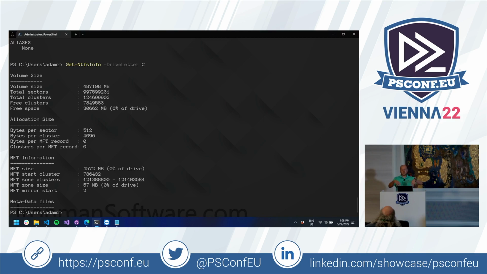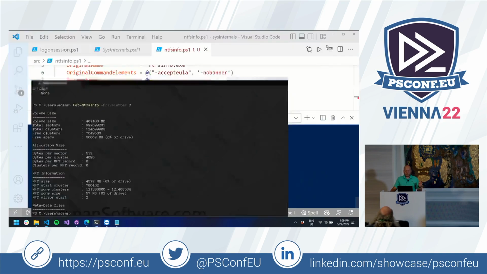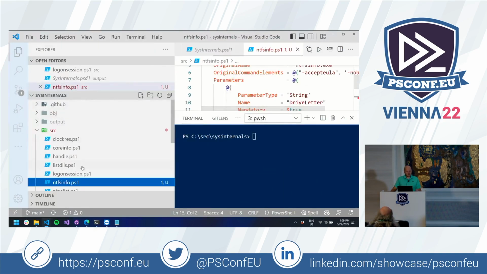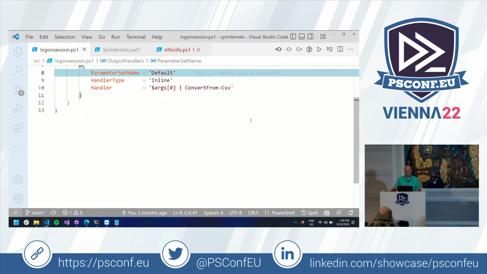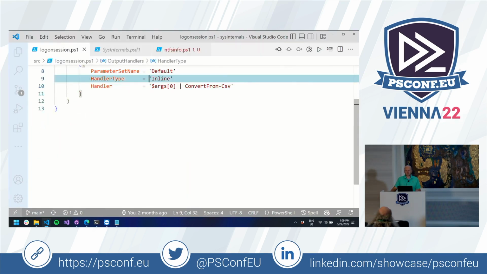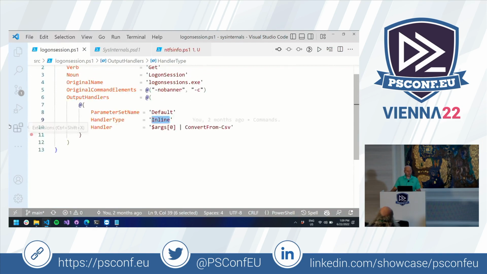Obviously I could get all crazy with regex and output that as an object, and that's where you'd have those output handlers. I think there's a default JSON output handler, so you can just specify that rather than doing what I'm doing with logon sessions, where I'm doing it in an inline handler. So it has some built-in ones.